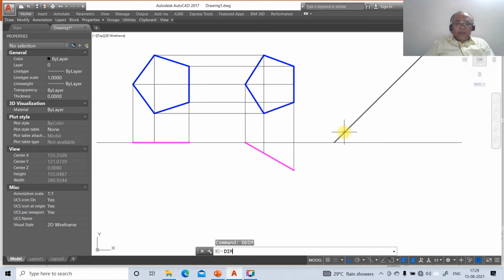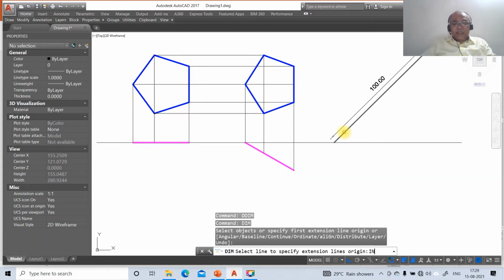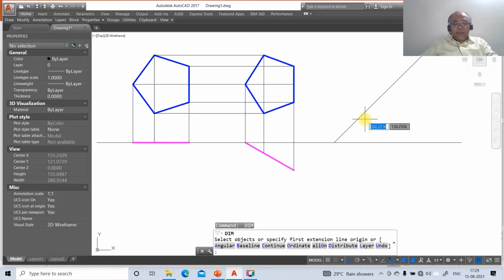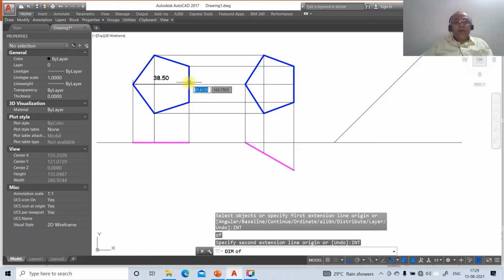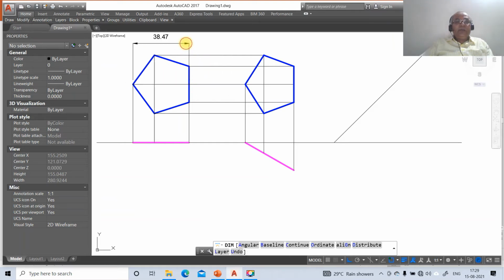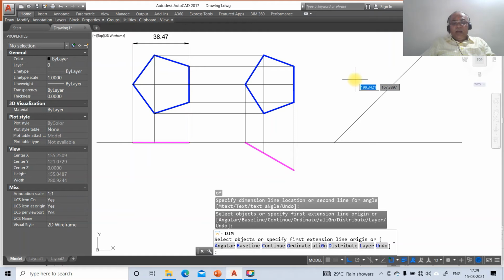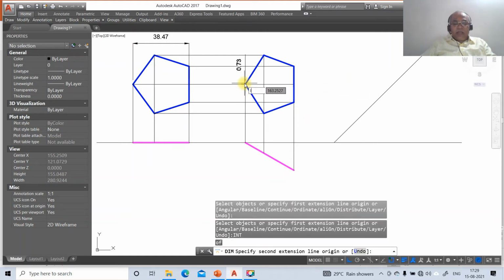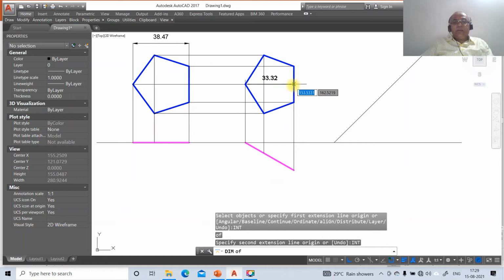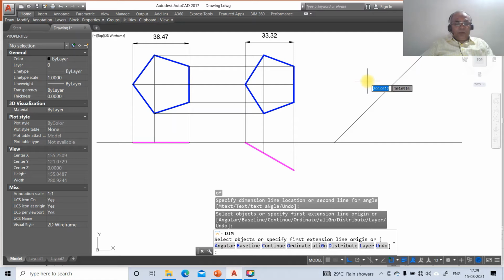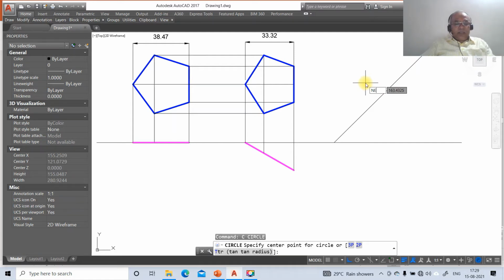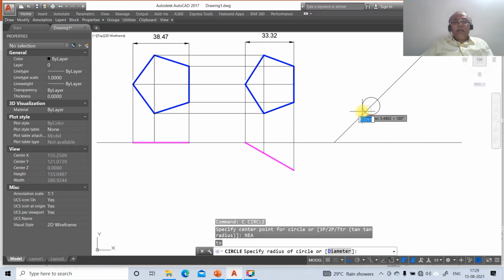Now we need to go for dim. You select this intersection, go to dim, select this intersection point and you select this intersection point. So you will get 38.47, and similarly go to the intersection point of this and take INT of this and you will get it as 33.32.